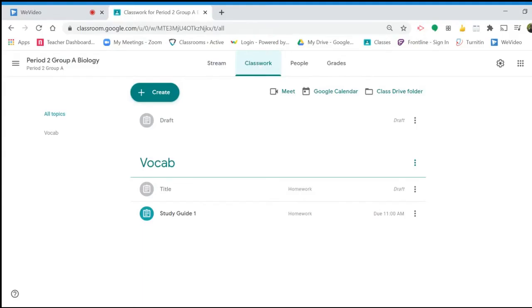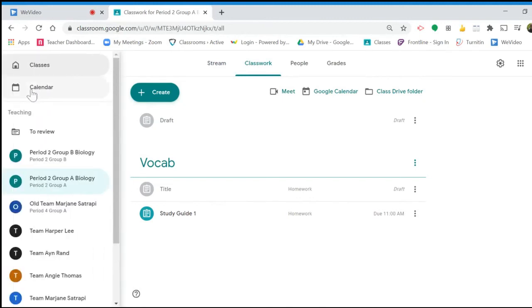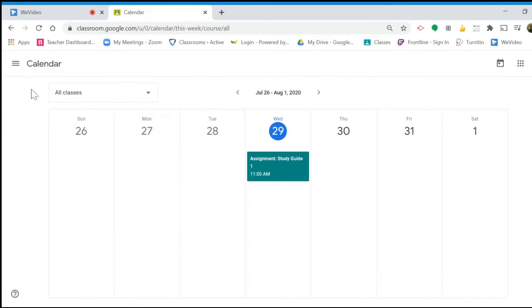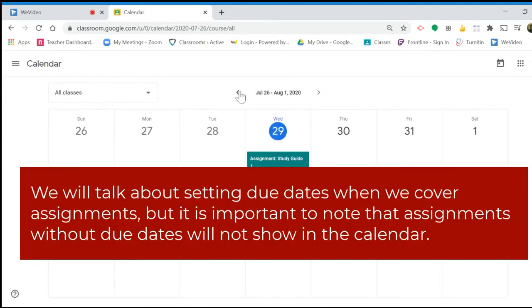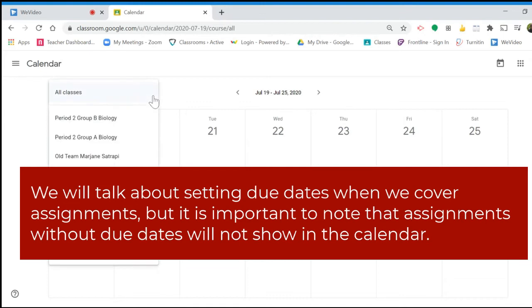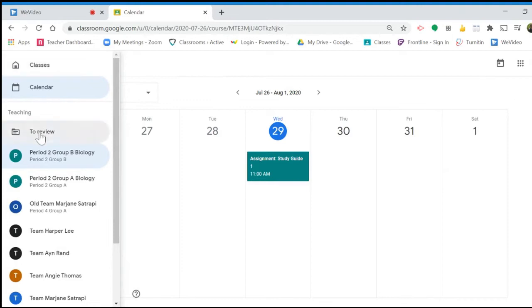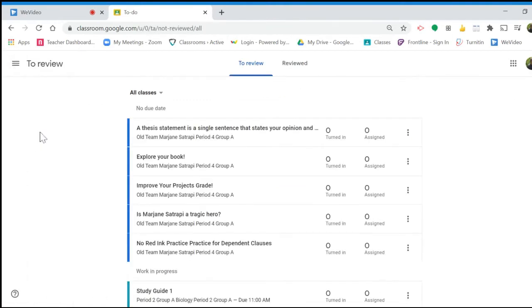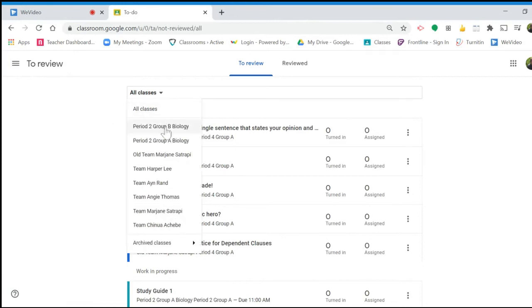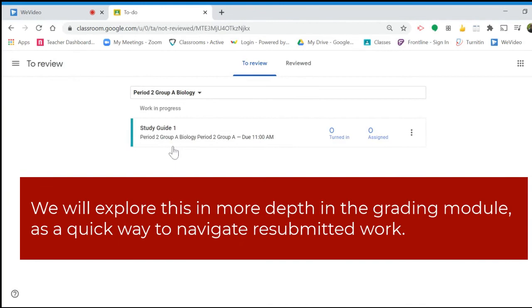In addition to viewing assignments in classwork, students can use the calendar. They go over to the hamburger, click on calendar, and then you can see all the assignments that are due in all of your classes this week. You can go forward or backward in time, and you can select by specific classes. Additionally, you can go in and look at the to-do list. Theirs says to do, ours says to review. If I wanted to look again just at a specific class, I could do that by using the drop-down menu.